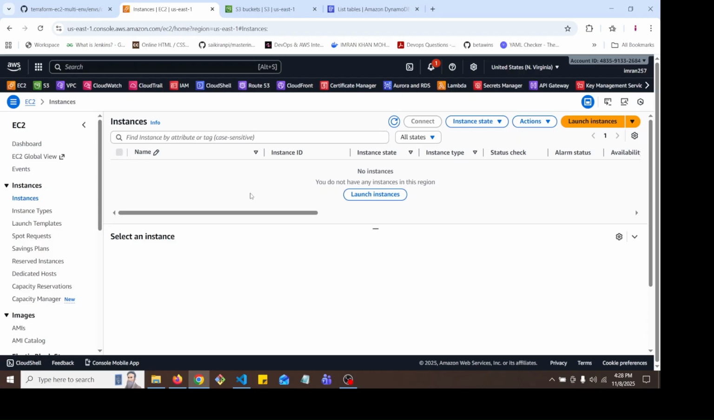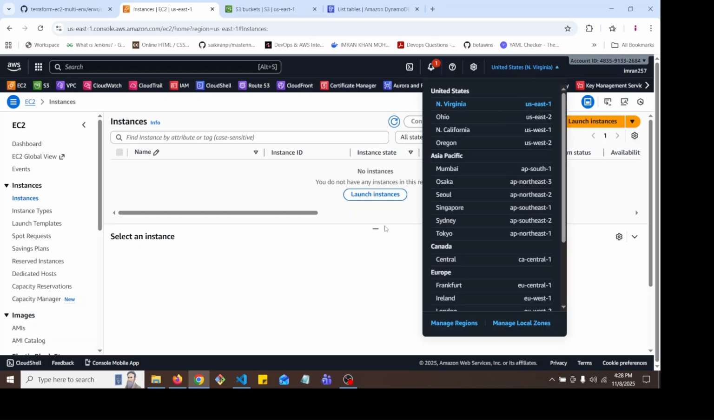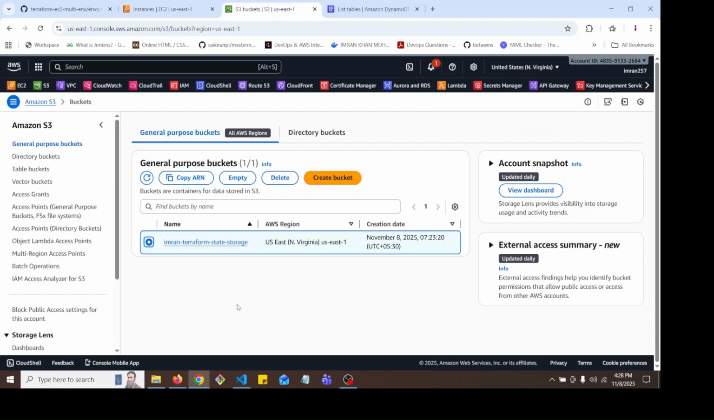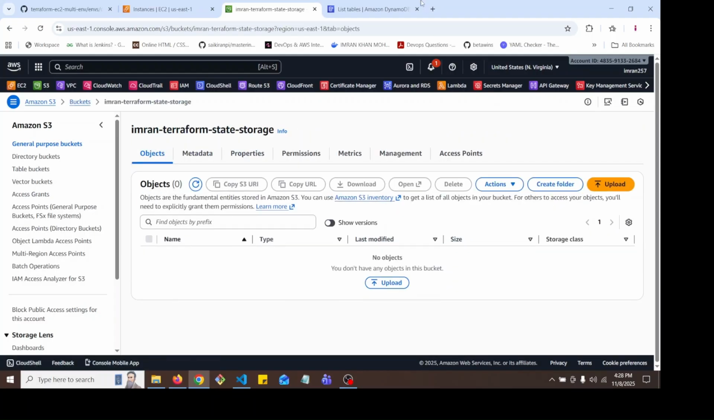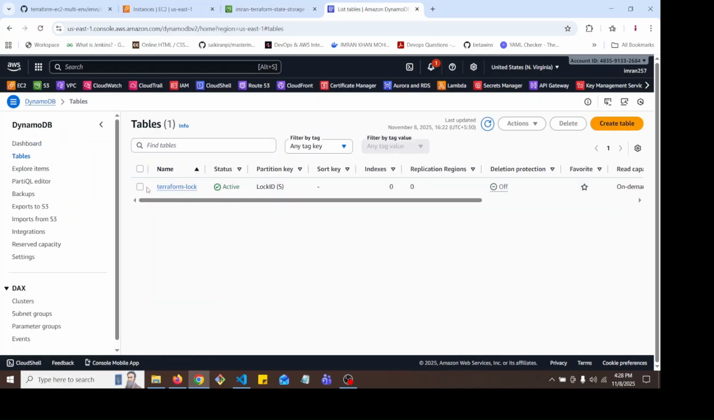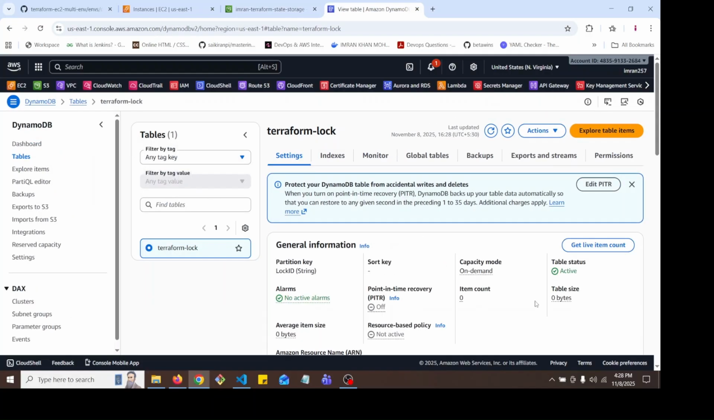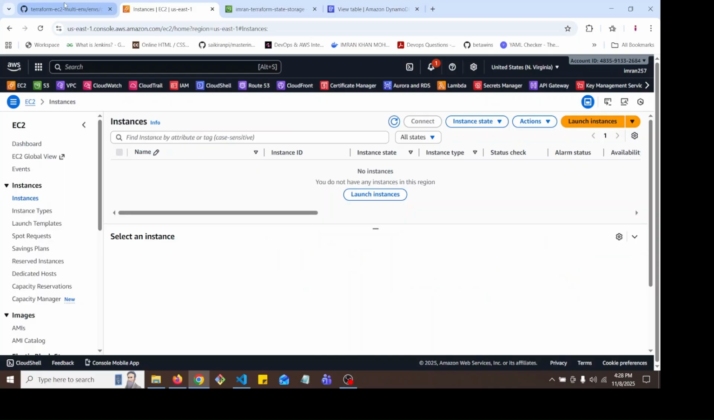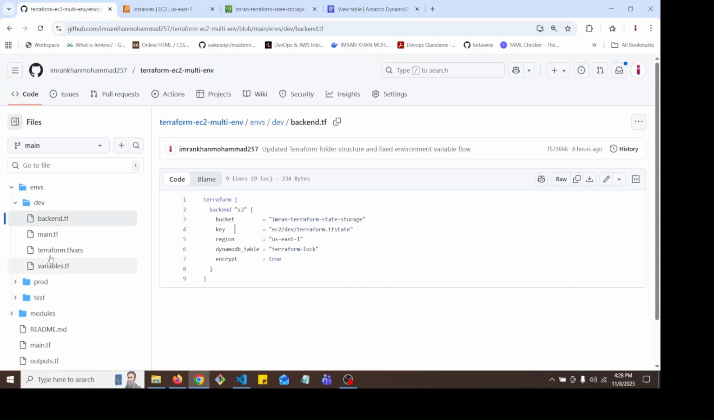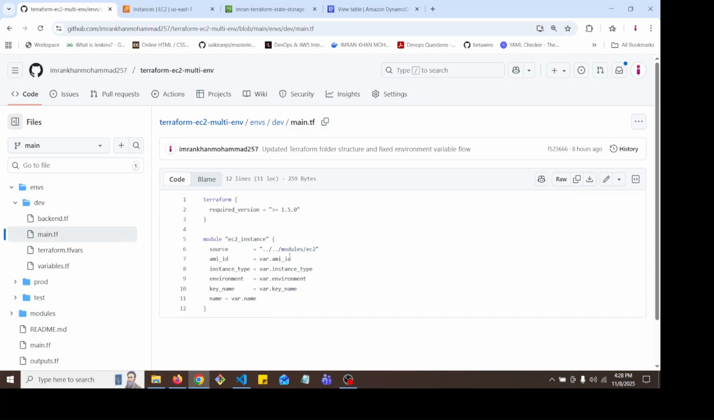Let us see. This is my AWS account. There are no EC2 instances in this US East 1 region. This is the S3 storage bucket I used. Let's check; nothing is there. And coming to the DynamoDB table, I used it as the Terraform lock mechanism to avoid concurrent access. Coming to main.tf, here I have written the file related to the EC2 creation.